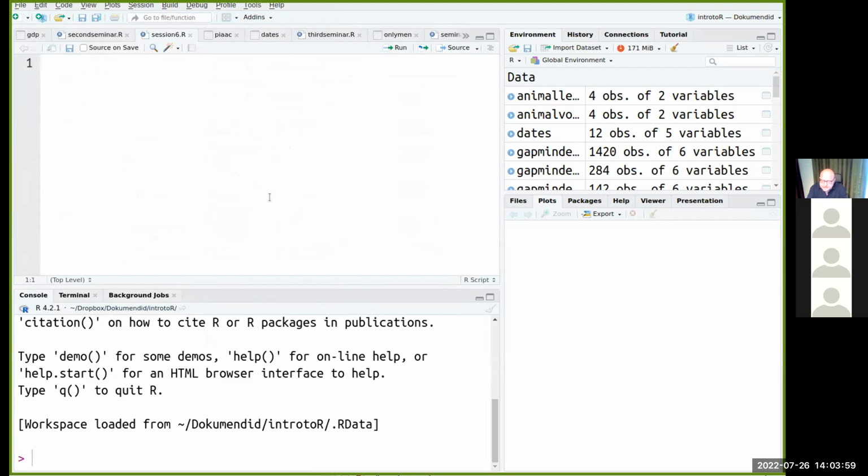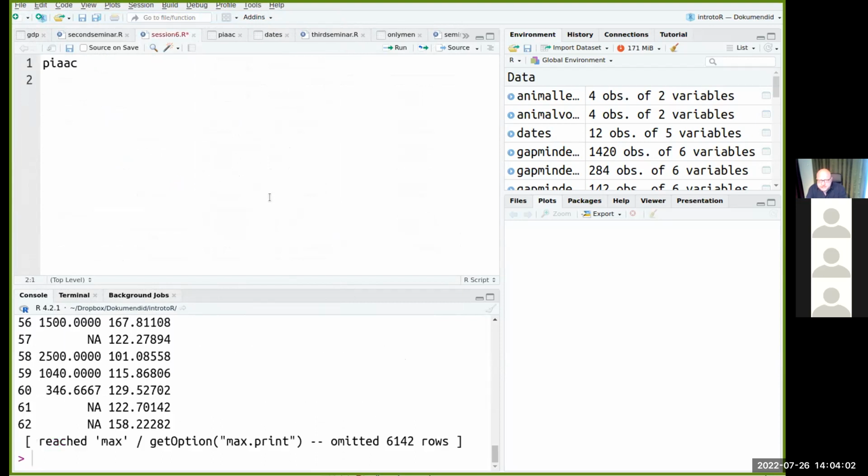One is the PIAC data set. You probably have it already. If not, then I'm going to copy it to the chat as well. read_csv, http://www.utee, ESEPO, PIAC.eng.csv.